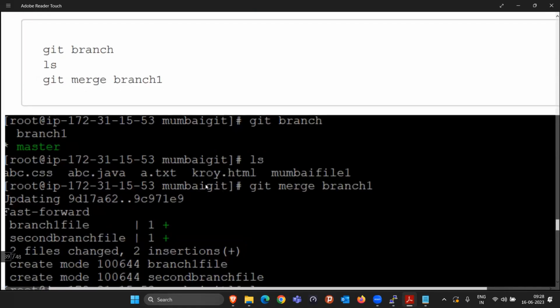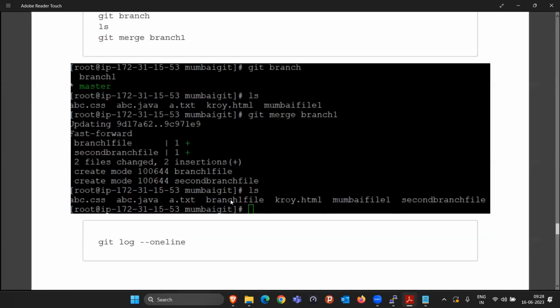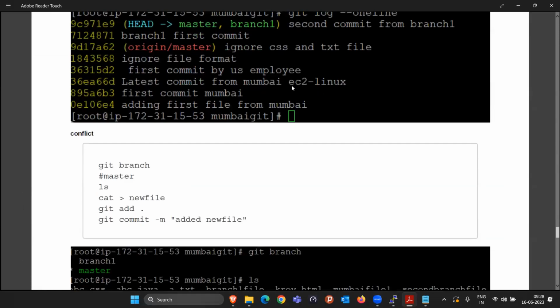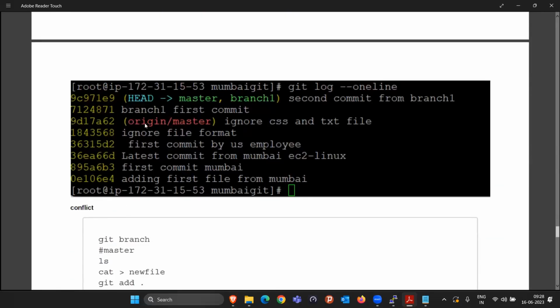Previously only this many files were visible. But as soon as I did git merge branch one, the branch one file was also visible. But this file is still not visible on the GitHub side. So after that, we have to use the command git push, and then only it will be uploaded here. And that's why here, see origin master at this point and master and branch one at this point. Once I do this git push, then only will they be synced to each other. This is the thing we have to understand.